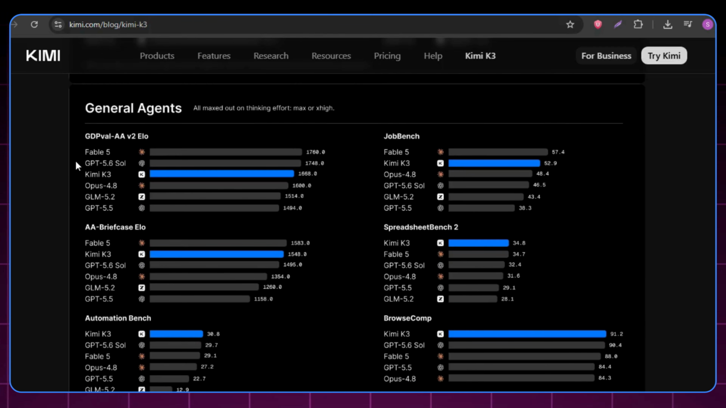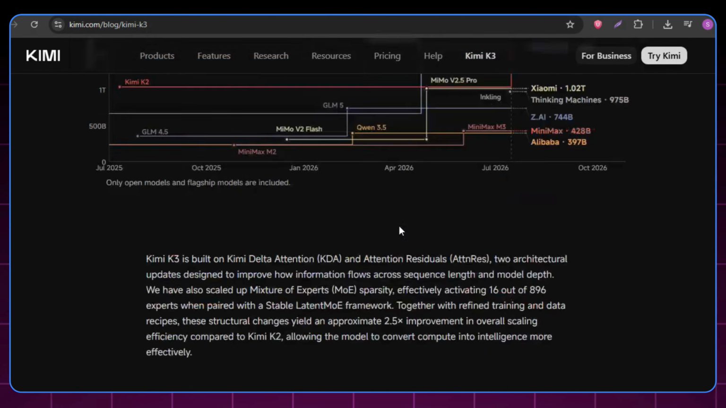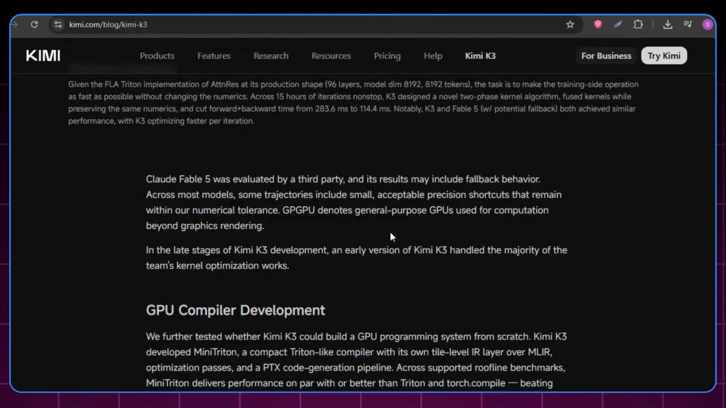On GDP Val, both Fable 5 and GPT 5.6 Sol remain ahead. But on Automation Bench, Kimi scores 30 and takes first place. It also comes out on top in BrowseComp, making it one of the strongest open models for autonomous coding and web-based tasks. Performance isn't the only impressive part.